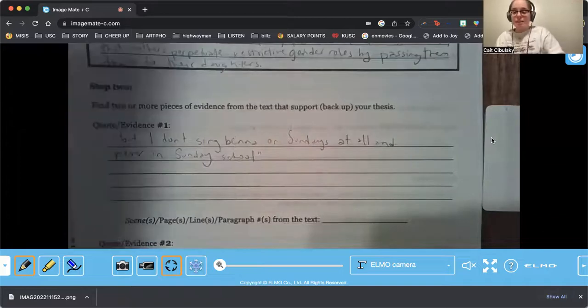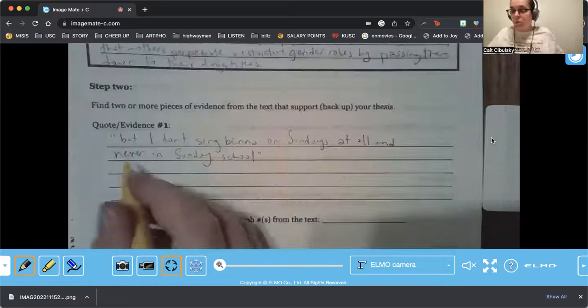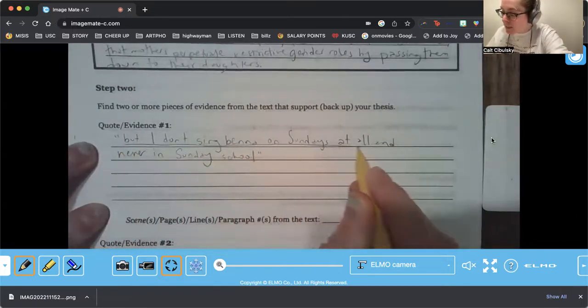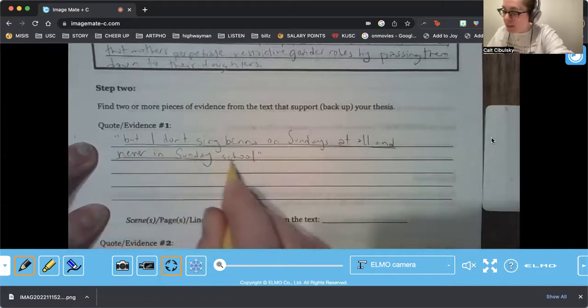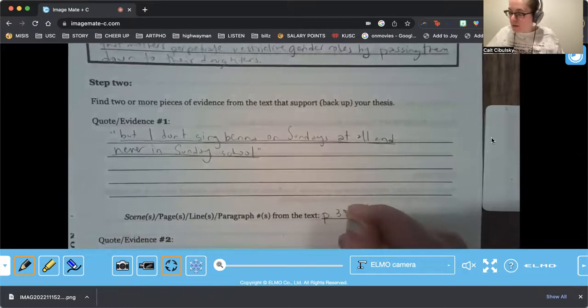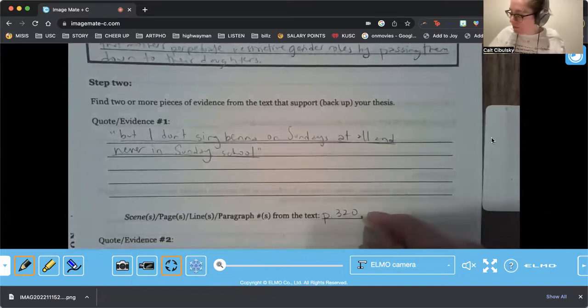And it's italicized in the text. Look at that, that particular piece of evidence is italicized. So I'm going to underline it to show that it's italicized, and when I type it up, I will italicize it. And that also comes from page 320, lines 12 to 13.